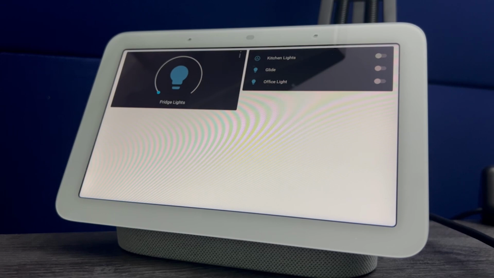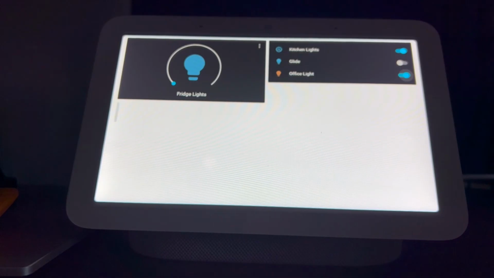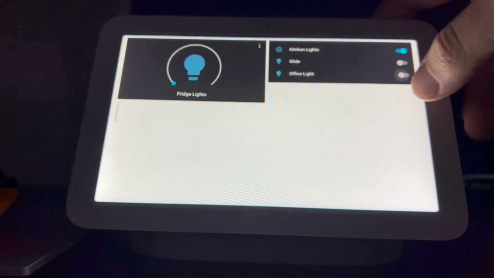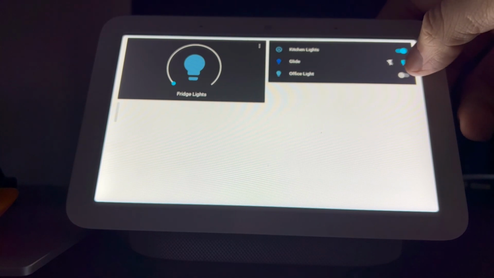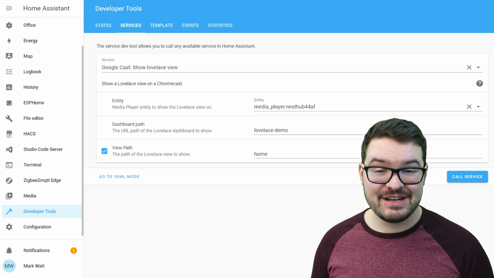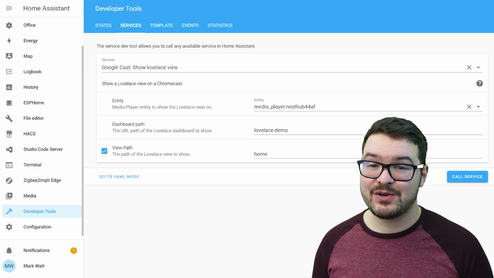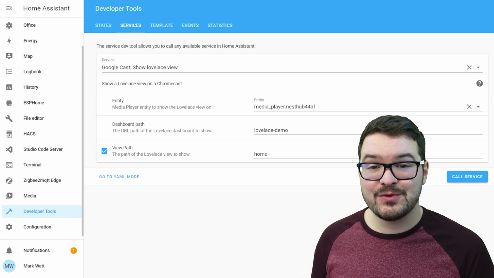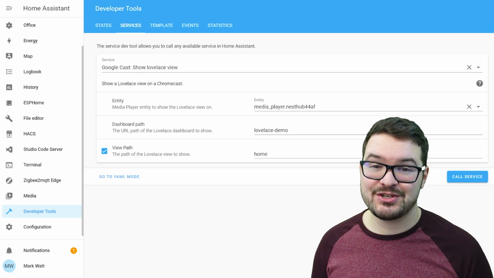So that worked for me, and I can see that view casted onto my device, and as it's a touchscreen, if I wanted to, I could control these entities, so I could turn on and off those lights or adjust those toggles. And that really is all there is to casting, just that simple service call, and because it is just a service call, you can easily convert this into an automation or script.